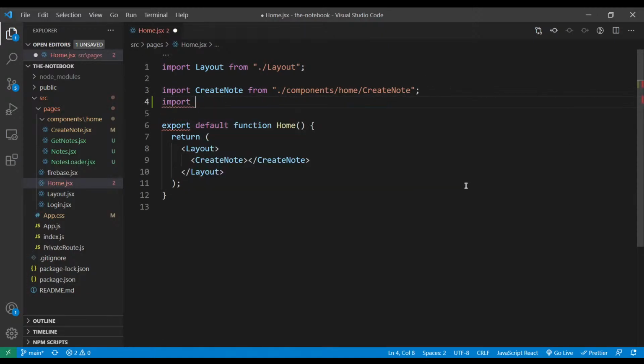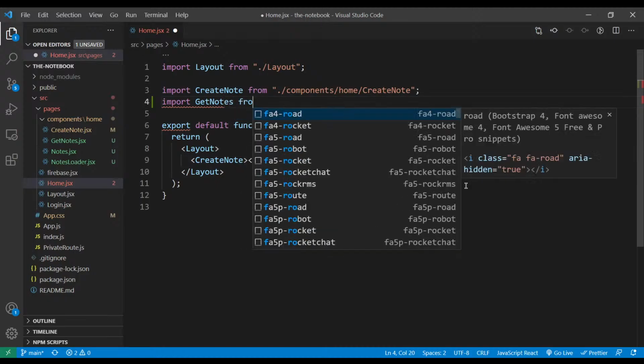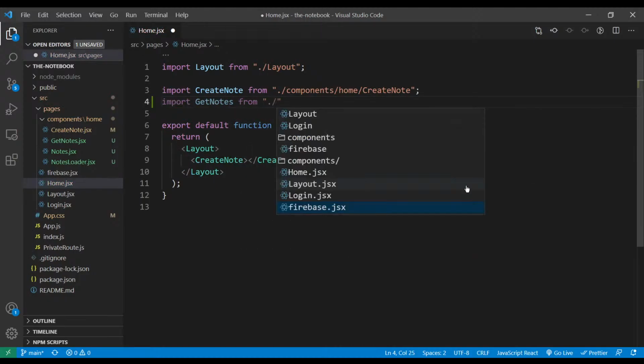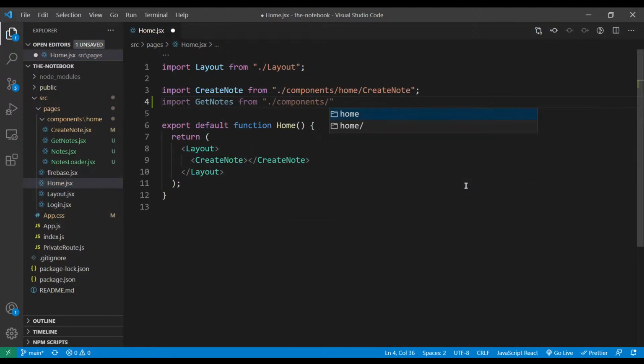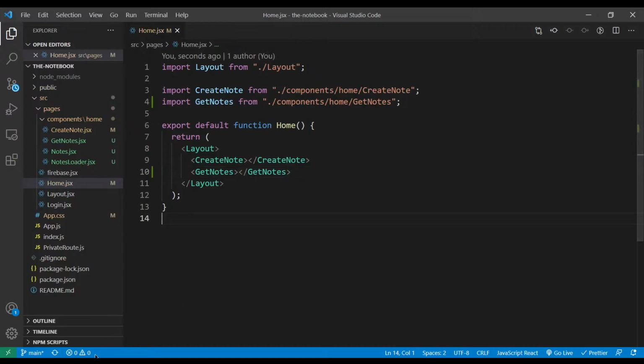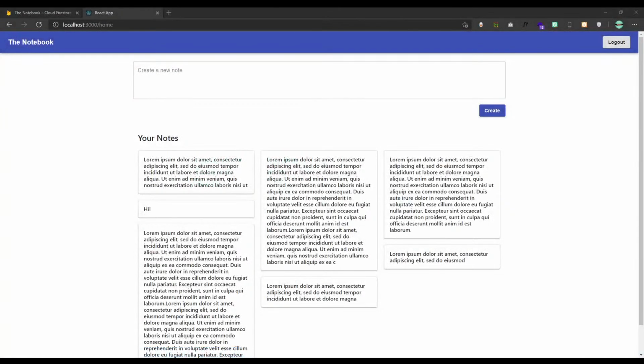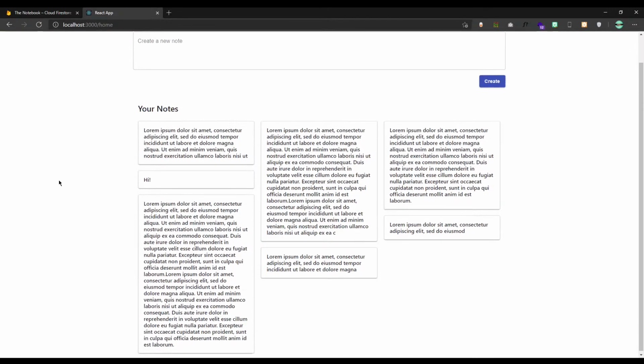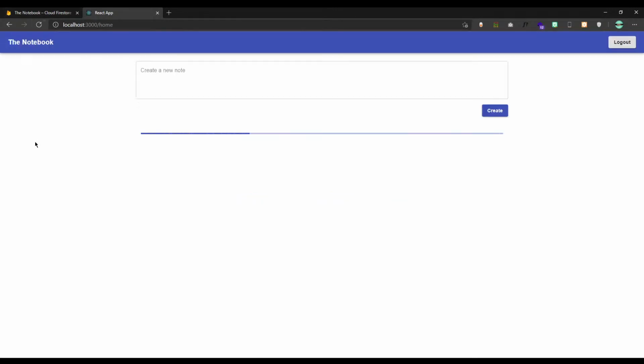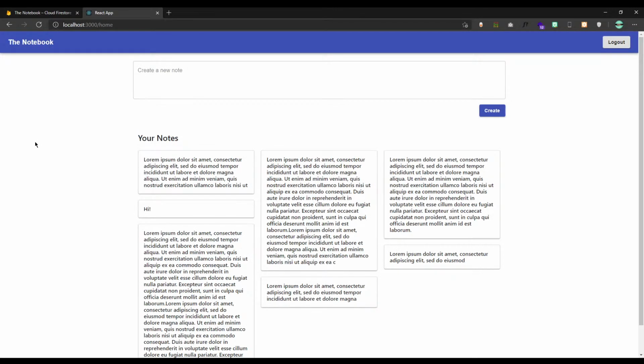Import get nodes from /components/home/get nodes, and at the bottom let's do get nodes save. So that was basically our problem, right? So I'm going back to my output screen, the browser. And as you can see, I have different cards at the bottom. So refresh the page once more, and you would see the loading effect and all of that.